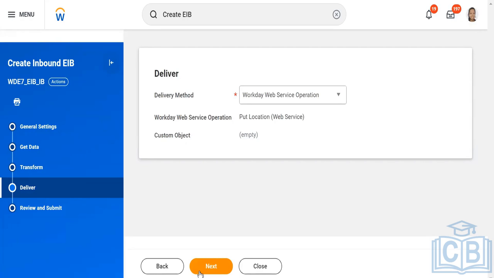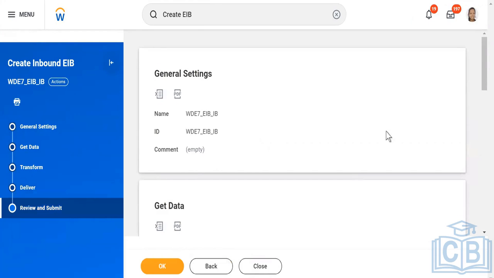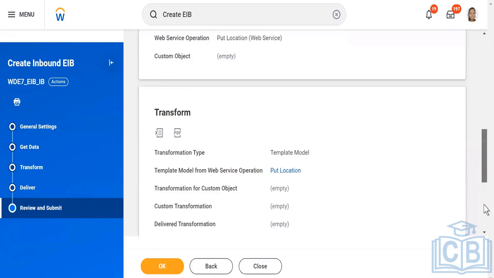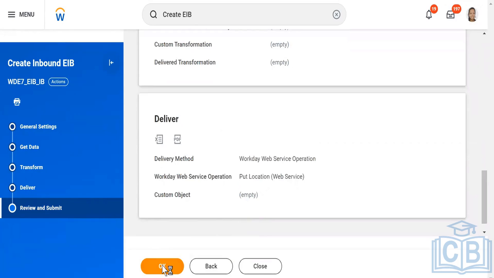Where is the delivery going to happen? Workday, right? It says Workday Web Service Operation, which means the data is going to be inserted into Workday. What information are you going to store? Location. Then it says next, then review and submit. You see how easy this configuration was? But it may be easy, so how do we get that structure?